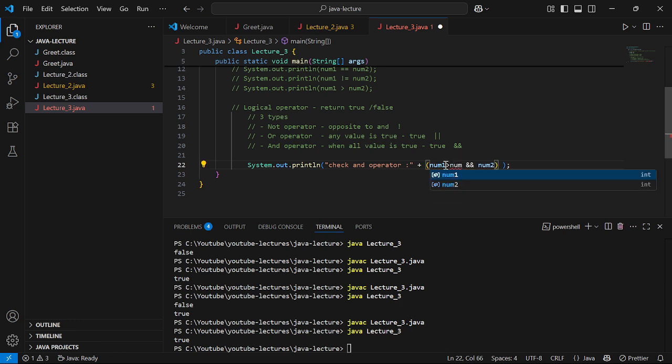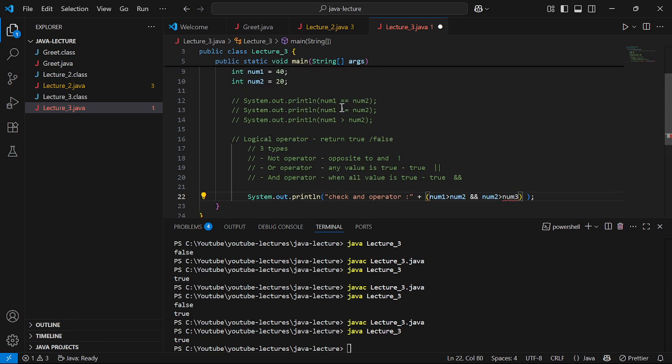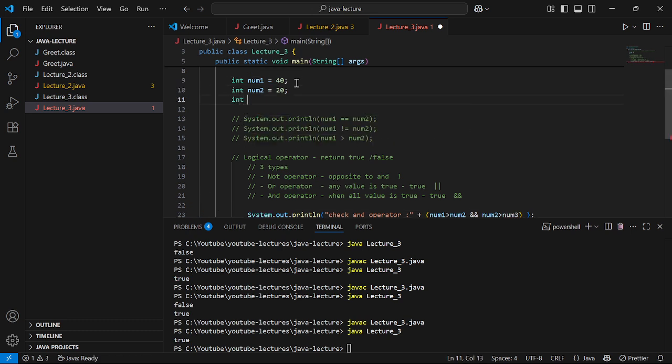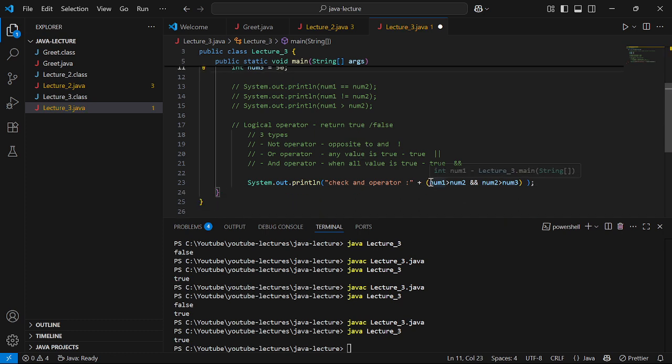Number 1 greater than number 2, and number 2 greater than number 3. Okay, I'll take int number 3 equal to 10. Now check: number 1 is 40 and number 2 is 20. Is this true or false? It's false. Number 2 is 20, number 3 is 50. This is false. Then what's the answer?